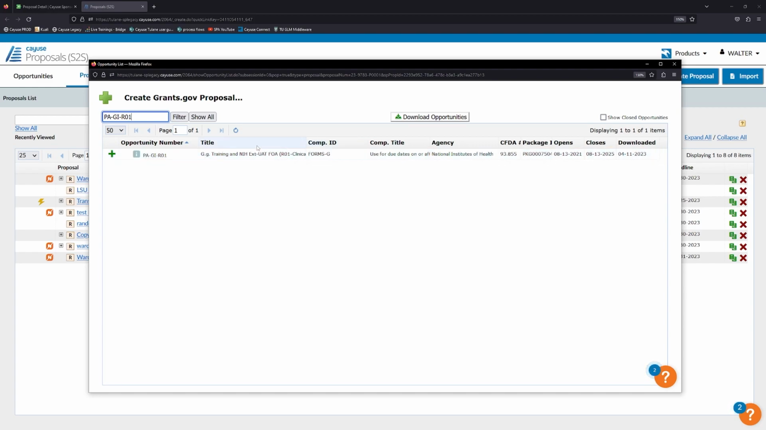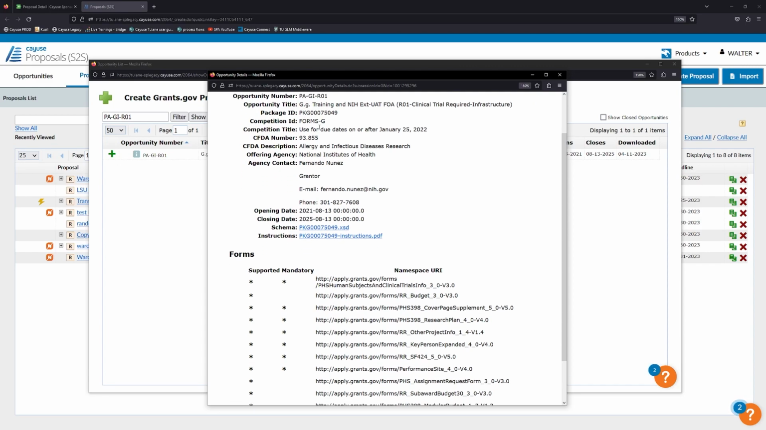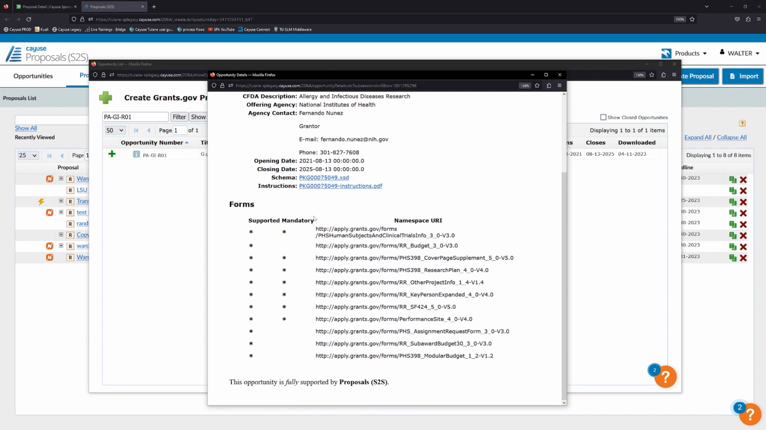And it gives you some information here: the title, agency, CFDA, open and close date. If you hover over this I, anytime you see an I, you can click on that, and it gives you more information about the opportunity. So we get the number, the package ID, the forms being used, the schema instructions. It shows all the forms that will be needed to complete this.